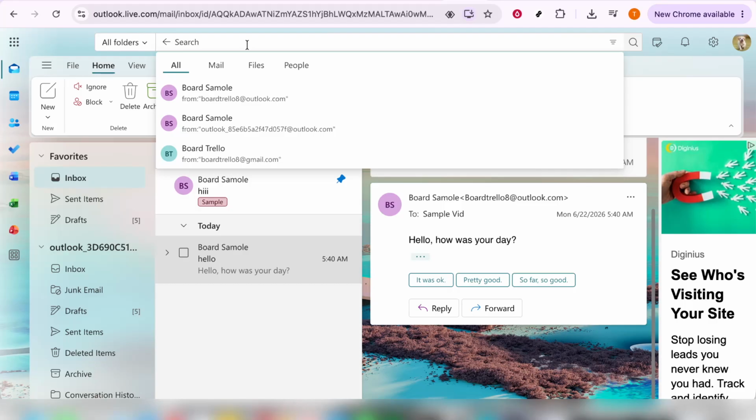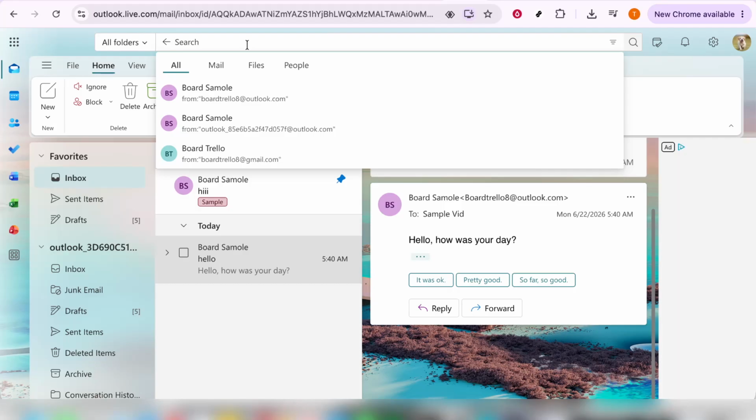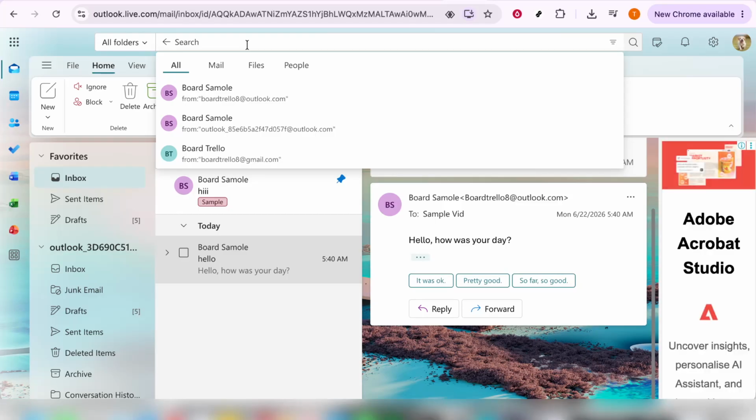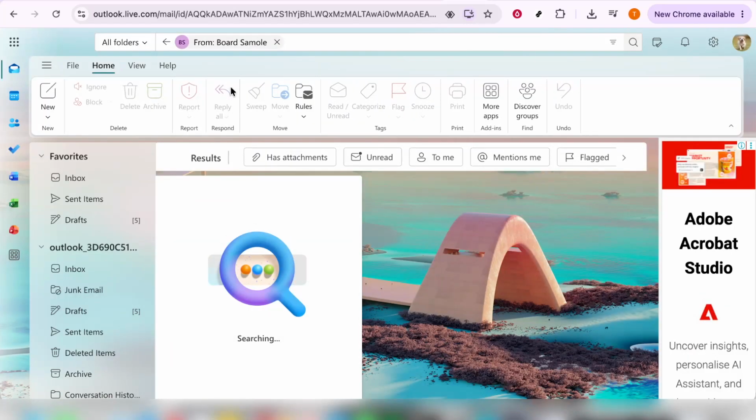Next, direct your eyes to the top of the Outlook window. There, you'll find a search box prominently displayed. This search box is your gateway to quickly narrowing down those seemingly endless lists of emails. Clicking into this search box activates it, and you might even notice that it highlights, indicating it's ready to help you find what you're looking for.